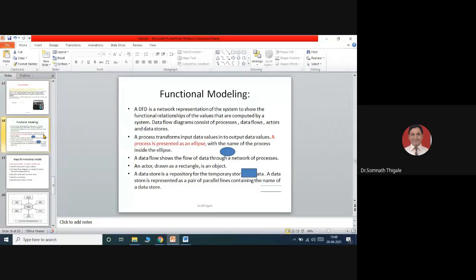How many different notations are we going to use? The first is processes. Remember this. The second is data flows, the third is actors, and the fourth is data stores. Only these four elements we are going to take care of. Now, what do processes mean? A process transforms input data values to output data values. A process is represented as an ellipse. This is the ellipse notation to represent the process, with the name of the process inside the ellipse. You need to draw an ellipse and write the name of the process inside it.